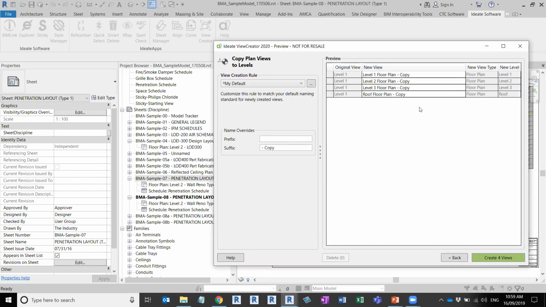Okay. If I didn't want that suffix to be copied, I could give it a different suffix there as well. Obviously, views in Revit can't have the same name. They've got to have unique names. So you have to come up with your own rule. I'm sure you get the idea of how you would put a suffix or prefix in to name these independently. Okay. So I can say, right, I want to create those 4 views now.